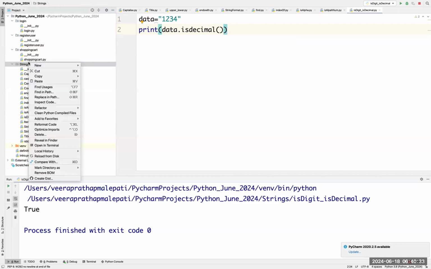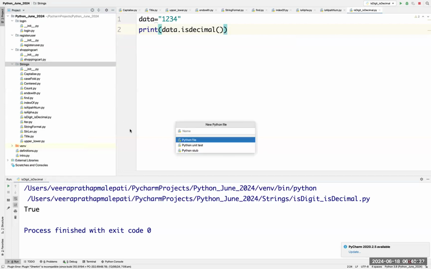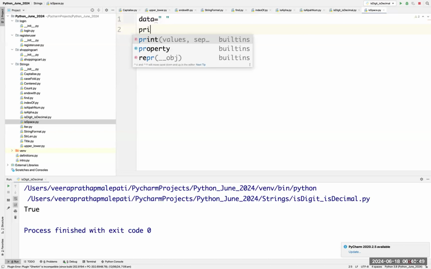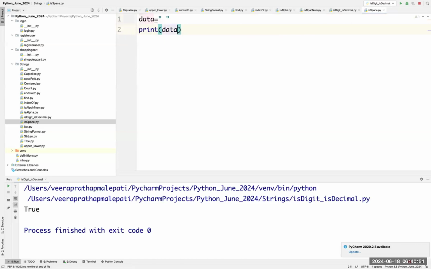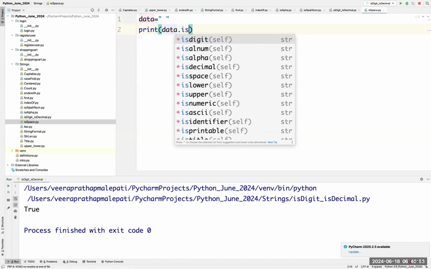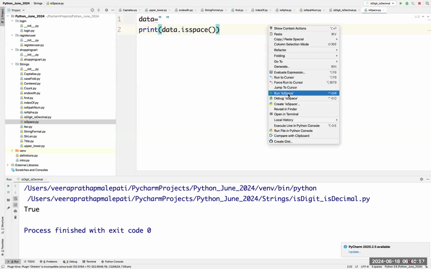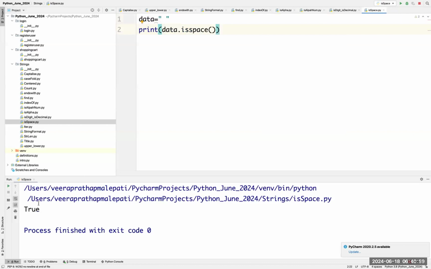Next one. To check if the given character is a space or not. Here data equal to space. I have given an empty space. Now I want to check if it is space or not. Is space. Yes, it's true.